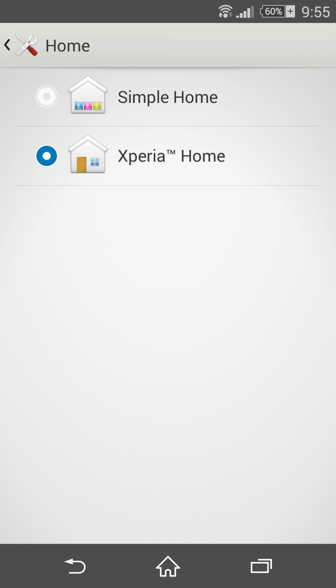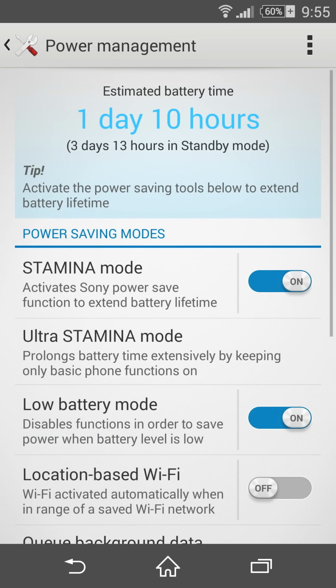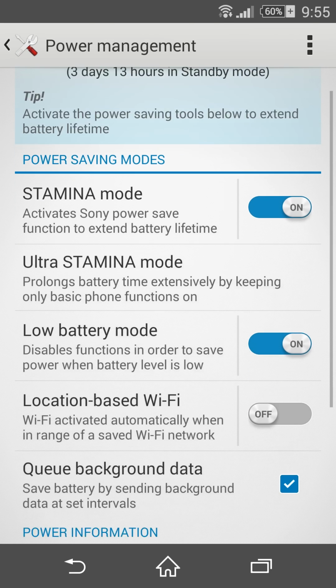Z3 actually has simple mode too, and that's pretty unique. I didn't know that until I got to playing around with it. Power management is one that I wanted to show. You can see how the power management can help your device out.